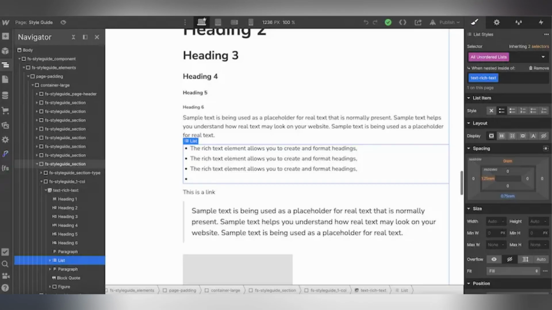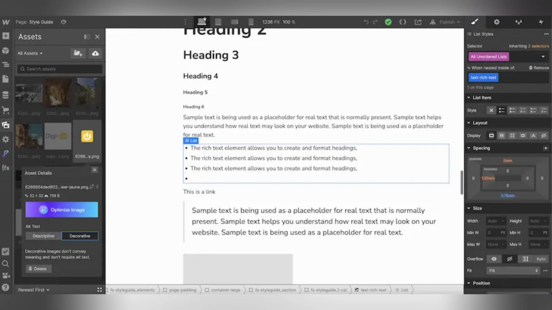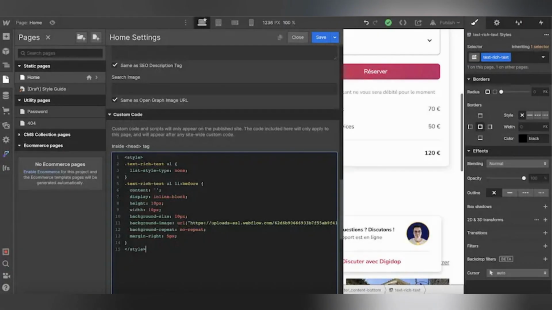Now it's time to add a tiny bit of custom CSS. The best way to do this so you can actually see what you're doing is to drag an embed element right onto your page. Inside that embed, you'll open up a style tag. First, you need to target the exact class name you gave your list and set its list style type to none. This completely hides those default dots.